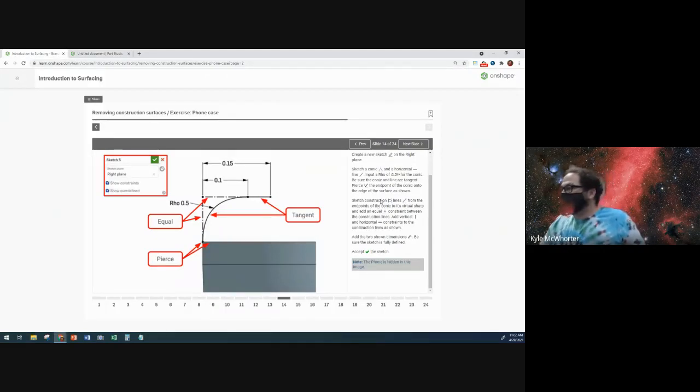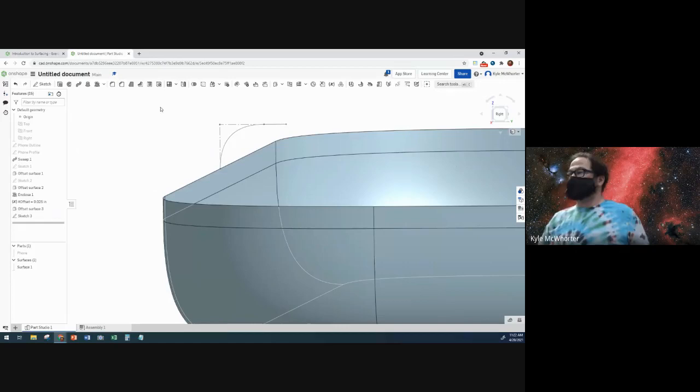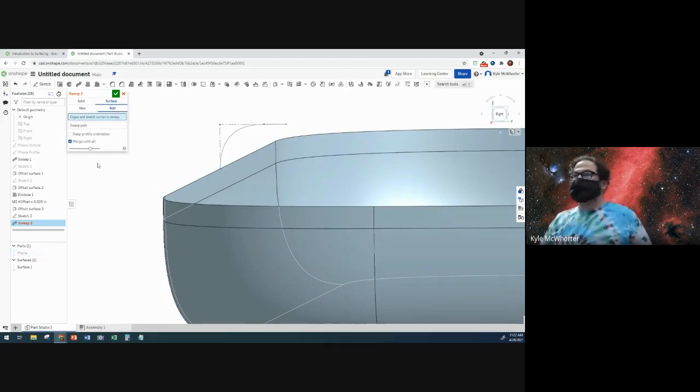So now we are going to sweep that around the edge of the surface. So sweep, surface. We're going to add it on to the existing surface. And what curve is it going to be? I'm just going to select sketch 3 so it gets the whole thing. And the sweep path, we just start clicking on the top edges here.